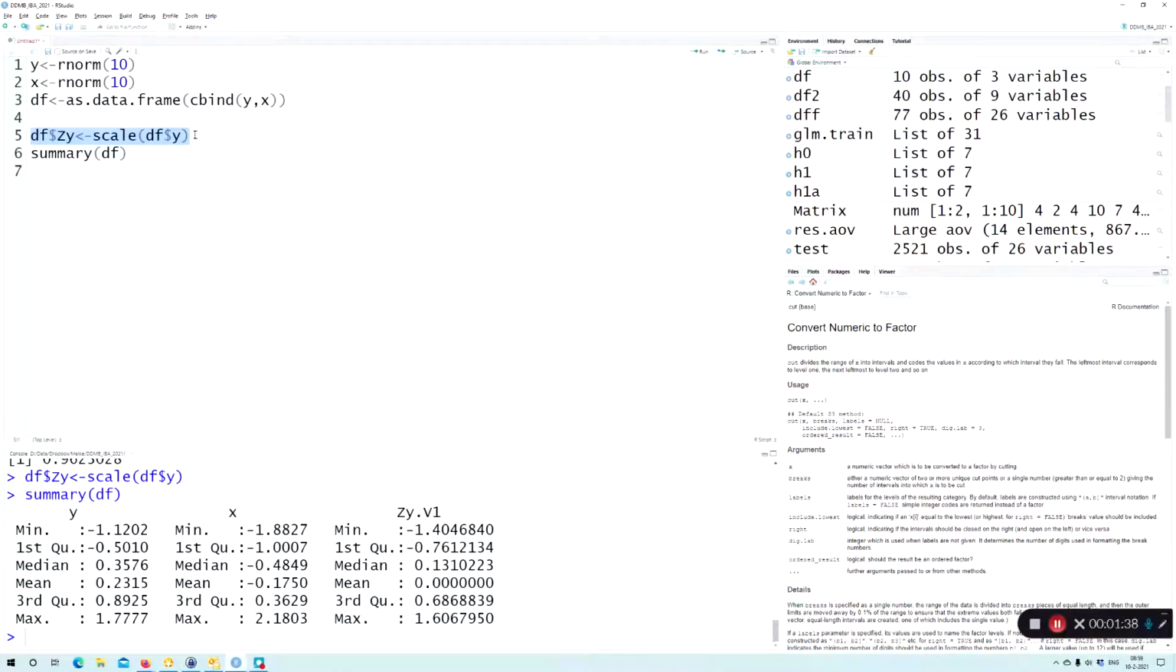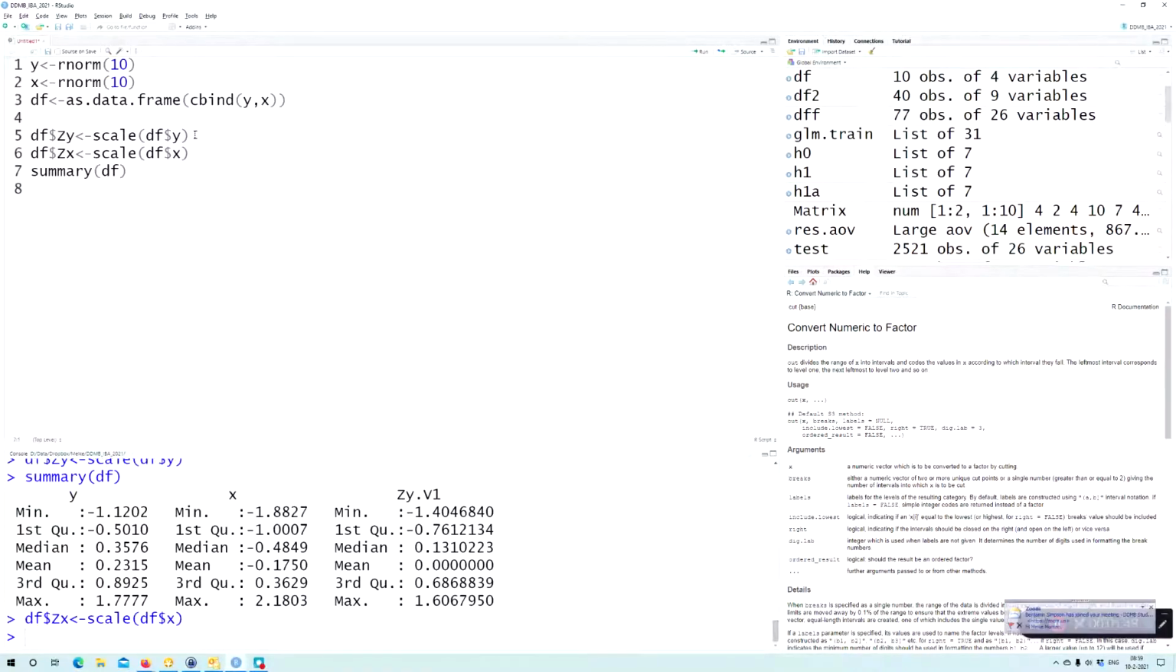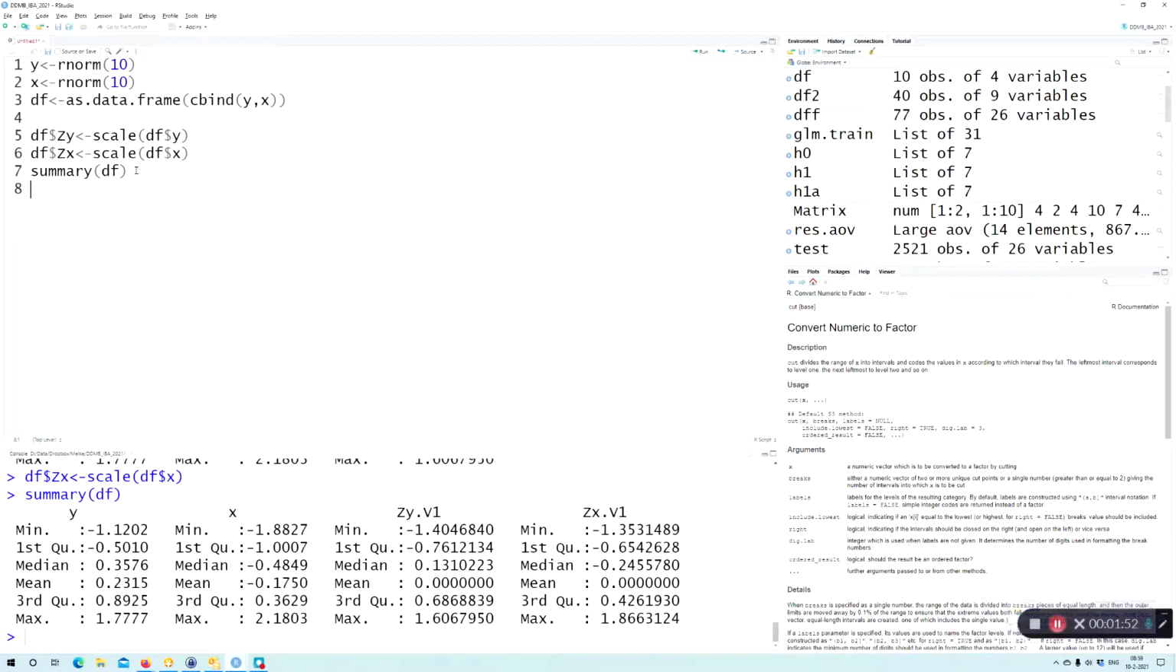And please look at the formula if you don't understand this completely. The upper part of the formula actually shows you that it will subtract the mean from all values. Okay, we can do the same thing with the x variable, and then again, we will see that the mean is 0.